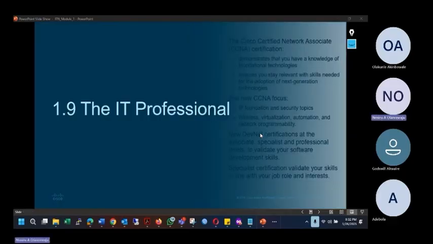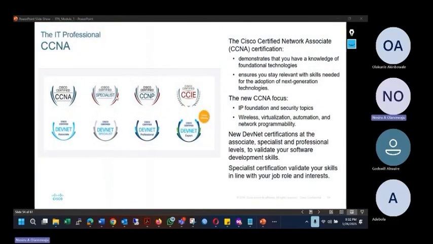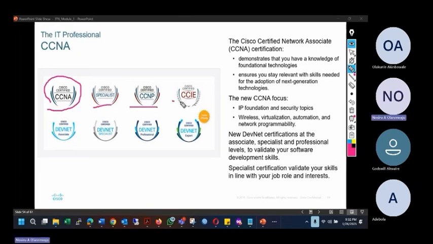Okay, so I think this is the last module. Yes, we are almost done talking of the IT professional. This is the Cisco certification track for people that want to get to the top of the ladder. We have the CCNA, which is what we are doing currently. When you're done with this, you can do the Cisco specialist certification. Then you move to the Cisco Certified Network Professional, then Cisco Certified Internetwork Expert. This is the highest echelon in Cisco.